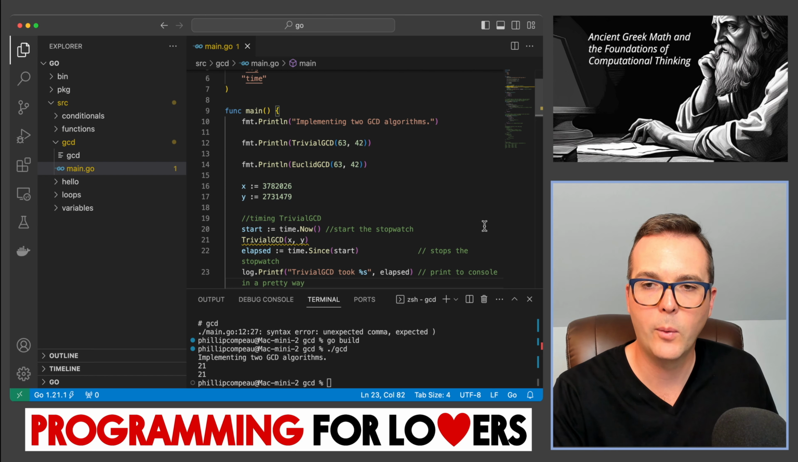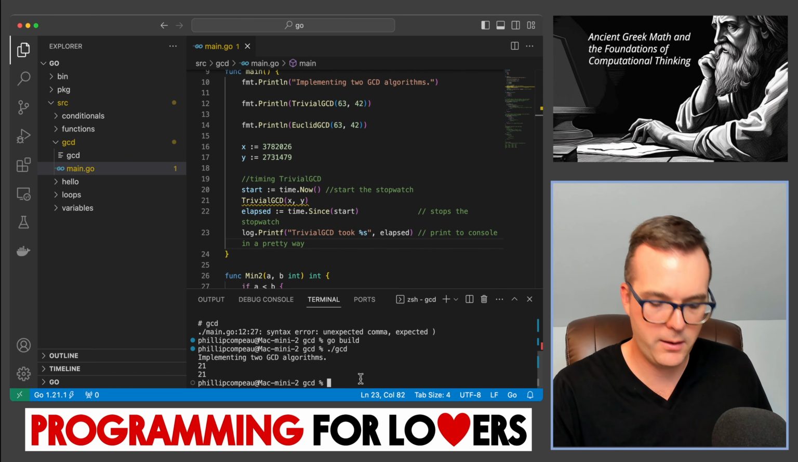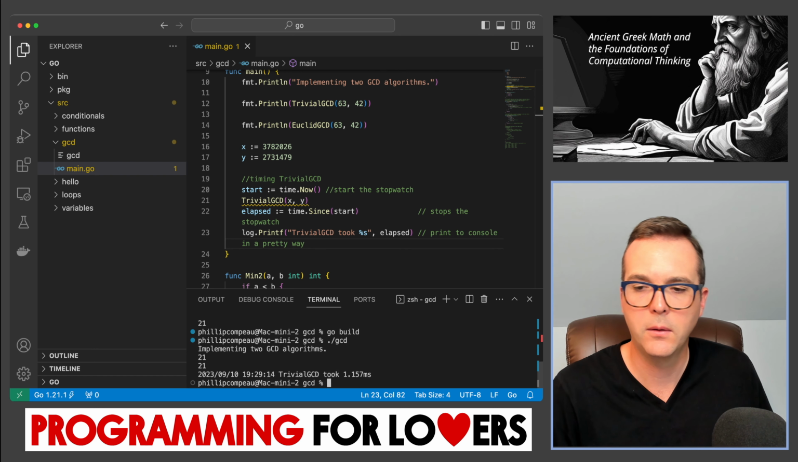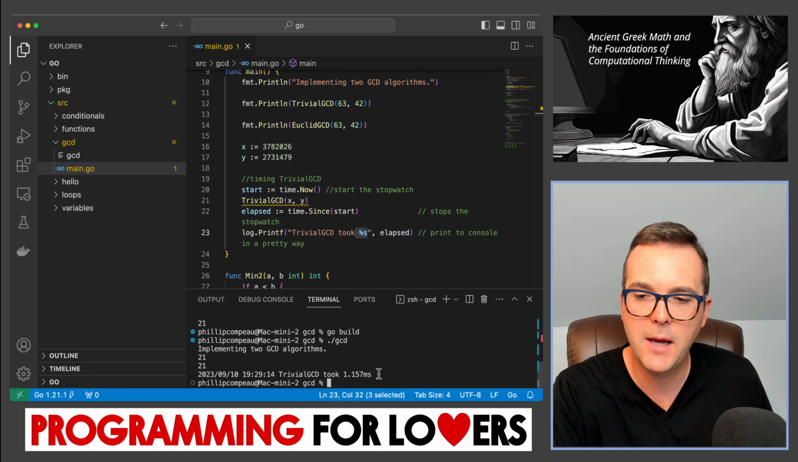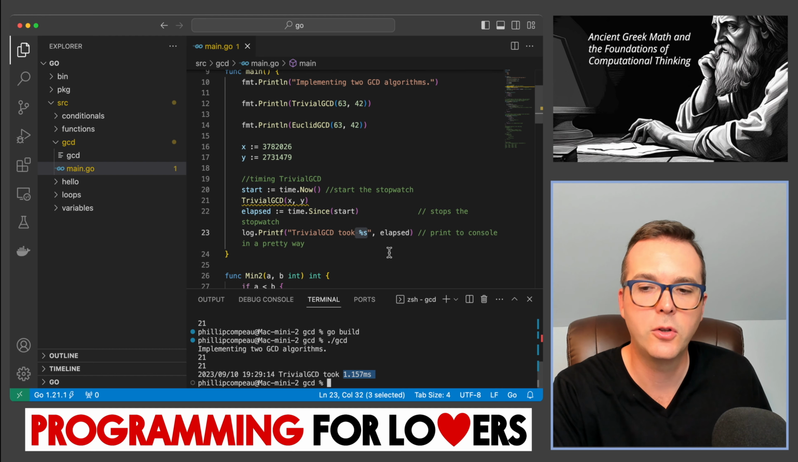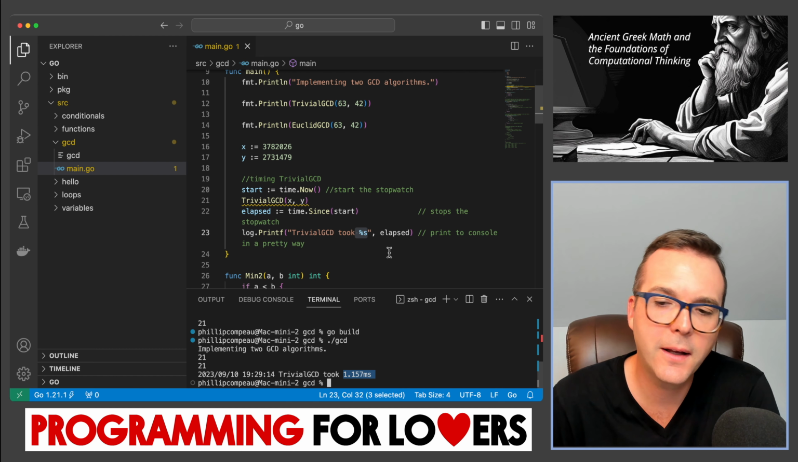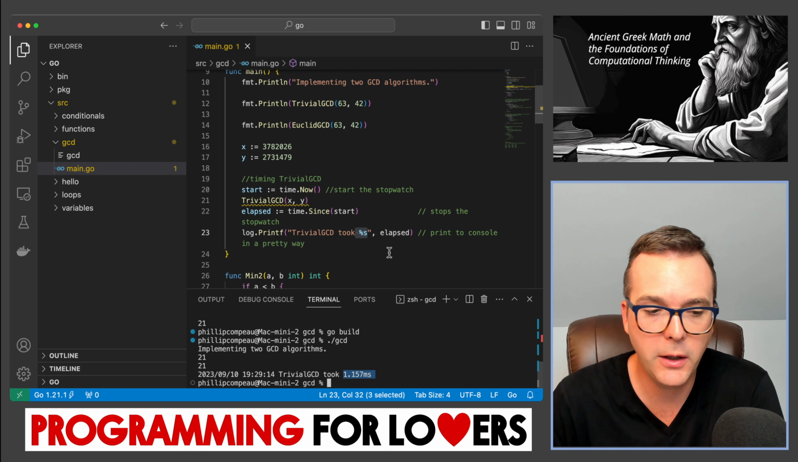All right. So when I save that, let's compile and run and see what happens. It tells us trivial GCD took, and then it prints the time. The time that it takes is 1.157 milliseconds. So those are thousandths of a second. It completes in about a 1,000th of a second, which is pretty good, okay?